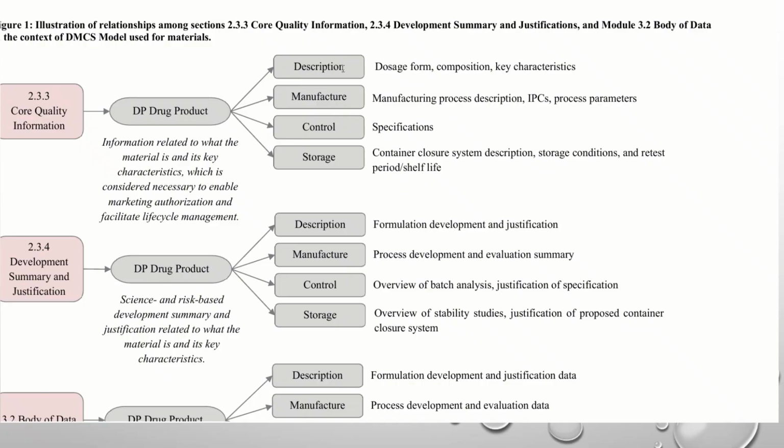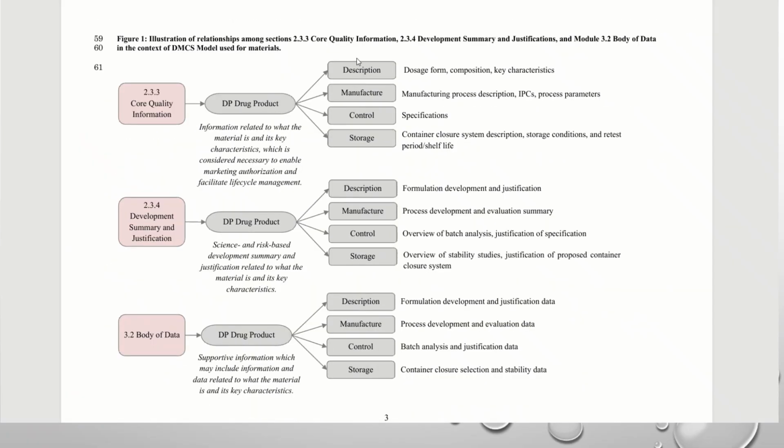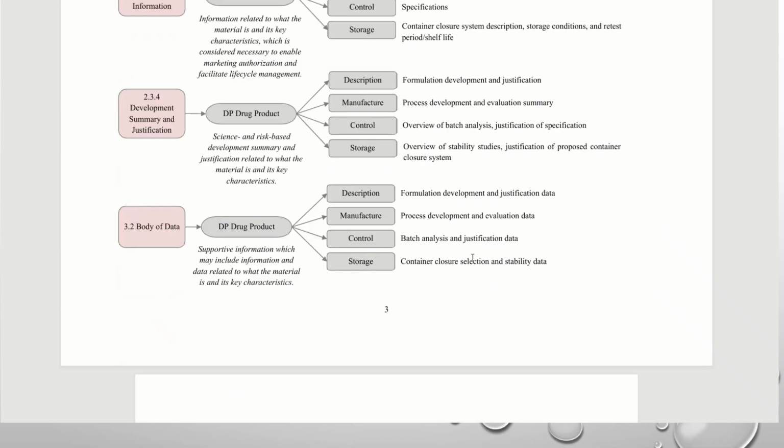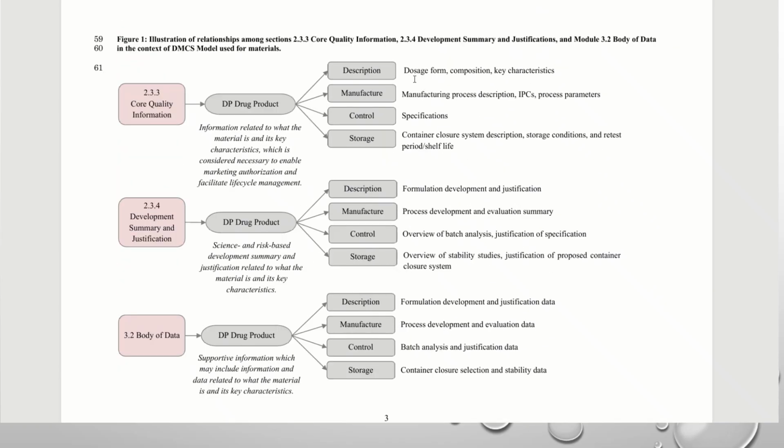And then let's just reduce the size of this so you can see. So you've got your core quality information, your development summary and justification, and your body of data. And to see how it's organized: description, manufacture, control, and storage, for each section. So what's the core quality information for each section? This is the sort of information that's held in-house in regulatory departments.